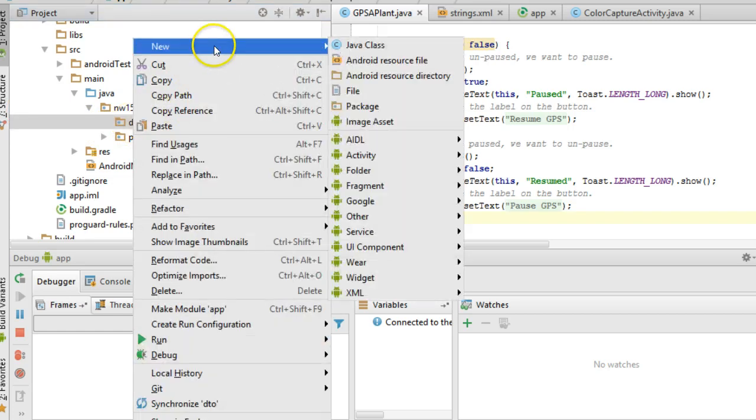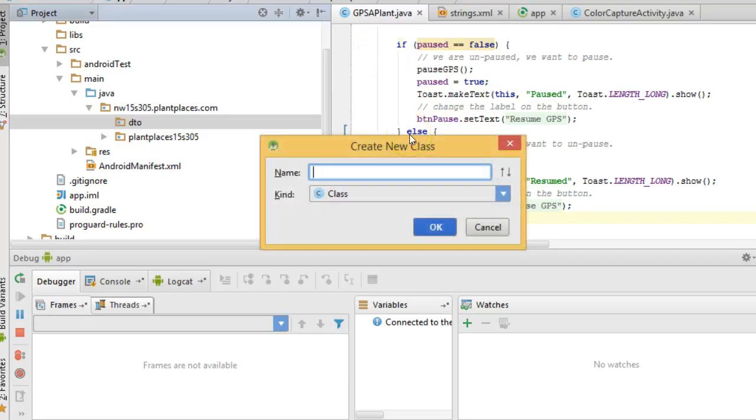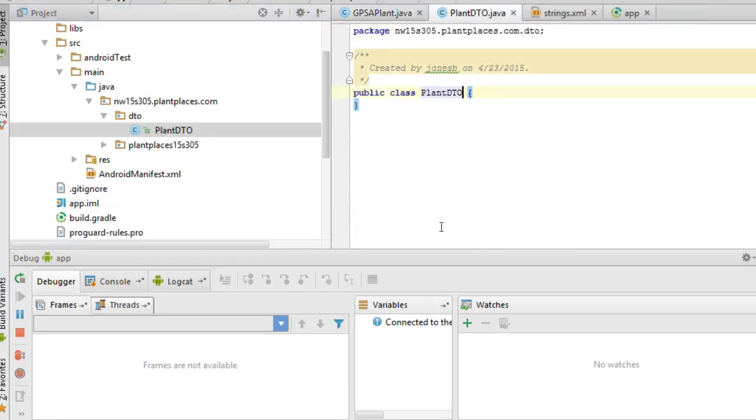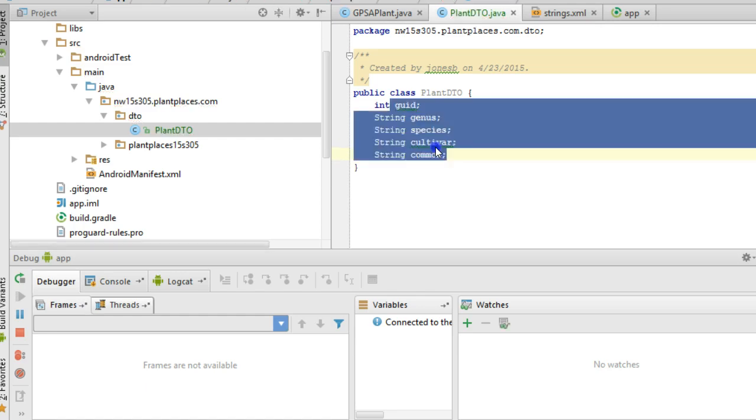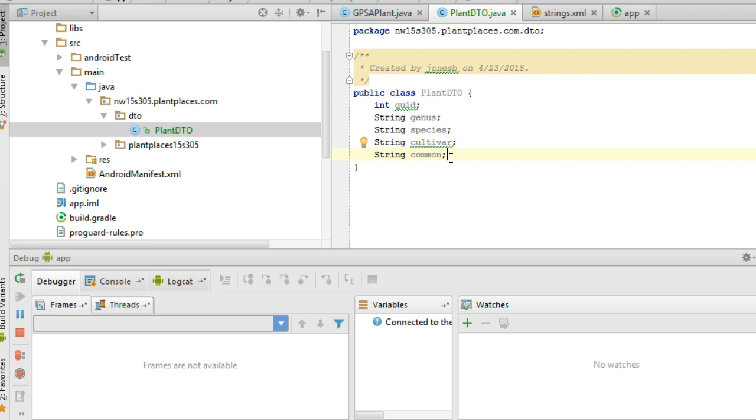Now I'm going to right-click, say new Java class, and we're just going to call this plant. We could call it plant or plant DTO. As a matter of fact, what the heck, let's go ahead and call it plant DTO, and I'm going to choose OK. Okay, so we have a few things. We're going to say int GUID for global unique identifier, and then string genus, string species, string cultivar, string common.